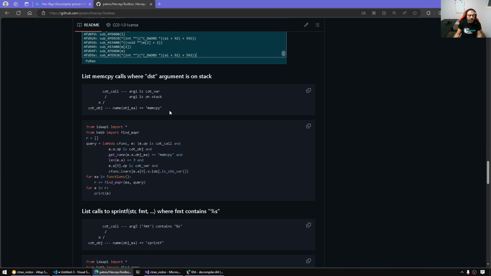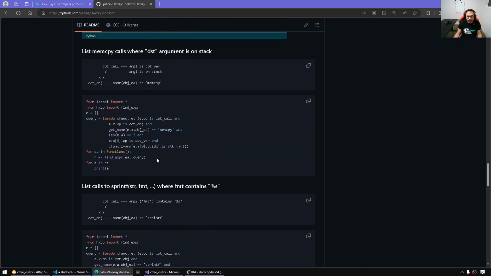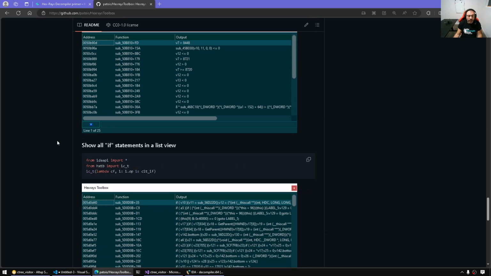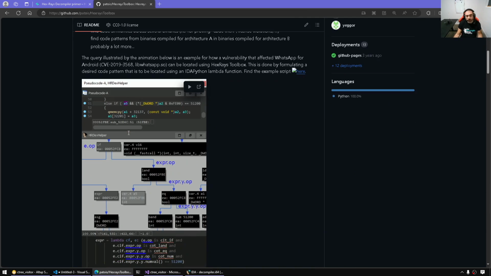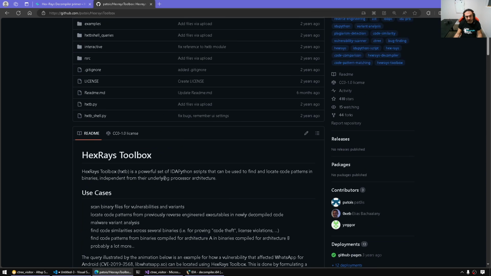And same story here, a memcpy where the destination is on the stack. We need the cot_call, and what we're calling is memcpy, and we are checking that arg1 is of type cot_var. So that's the lambda. It should be evident. And it goes on for more complicated expressions. You can also refer to that project to use some visual aids to help you form the queries visually. So I encourage you to visit that project.